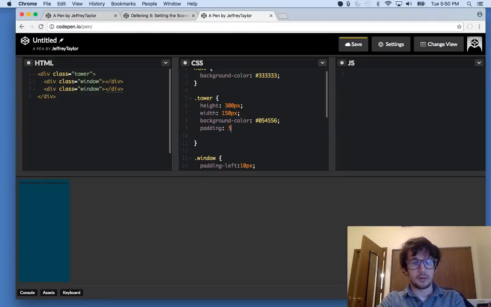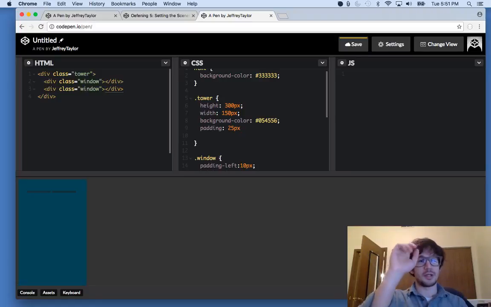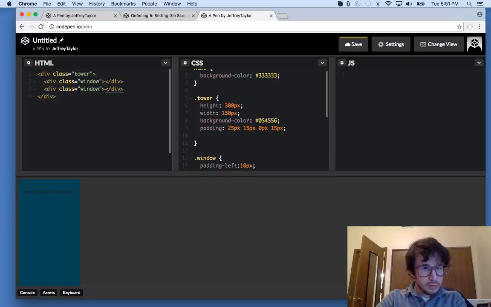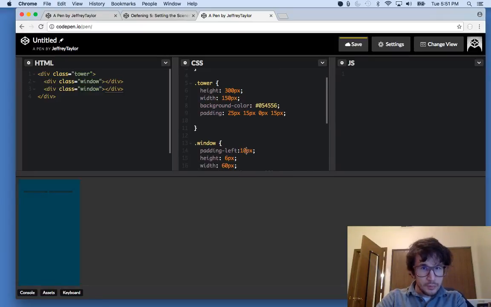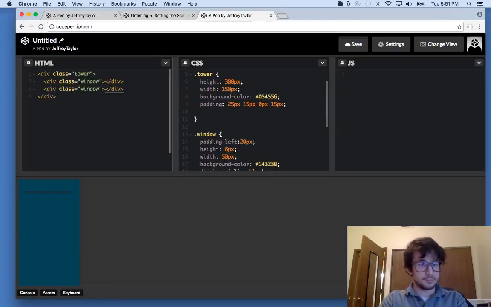So maybe I'll give it like 25 on the top. And right now I only have one argument, so it's actually applying it to top, right, bottom, and left. Maybe 15 pixels on the right, 0 on the bottom, 15 on the left. Yeah, it looks good enough. Maybe I'll increase this a little more, like 25. How about 20? Maybe I'll make these 50. Yeah, that's cool. Yeah, those look like windows.